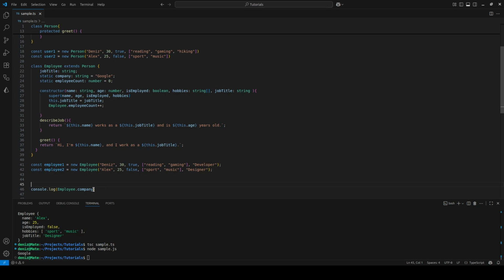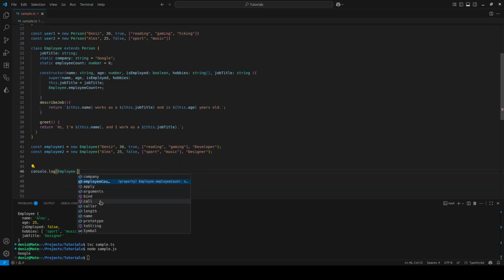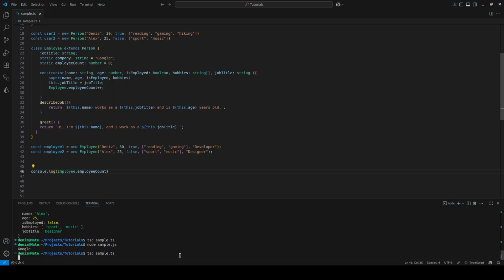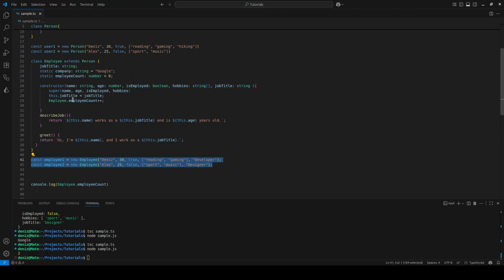Okay, let's print the number of objects we created from class employee. So here, see employee count is here. 2. We created 2 objects from this class, and the counter increased to number 2.